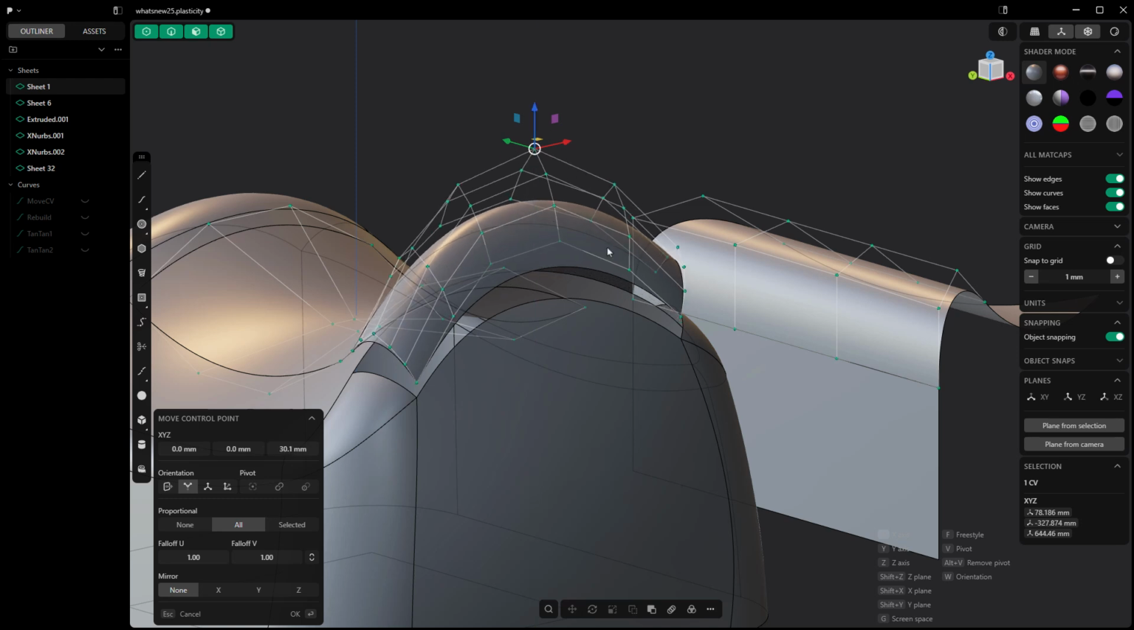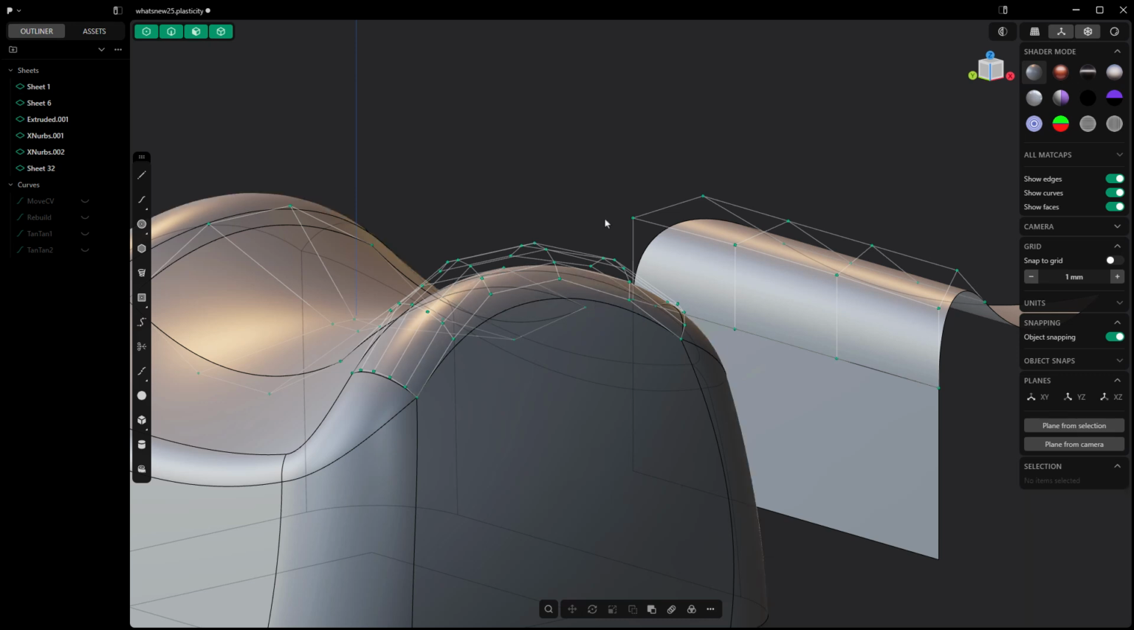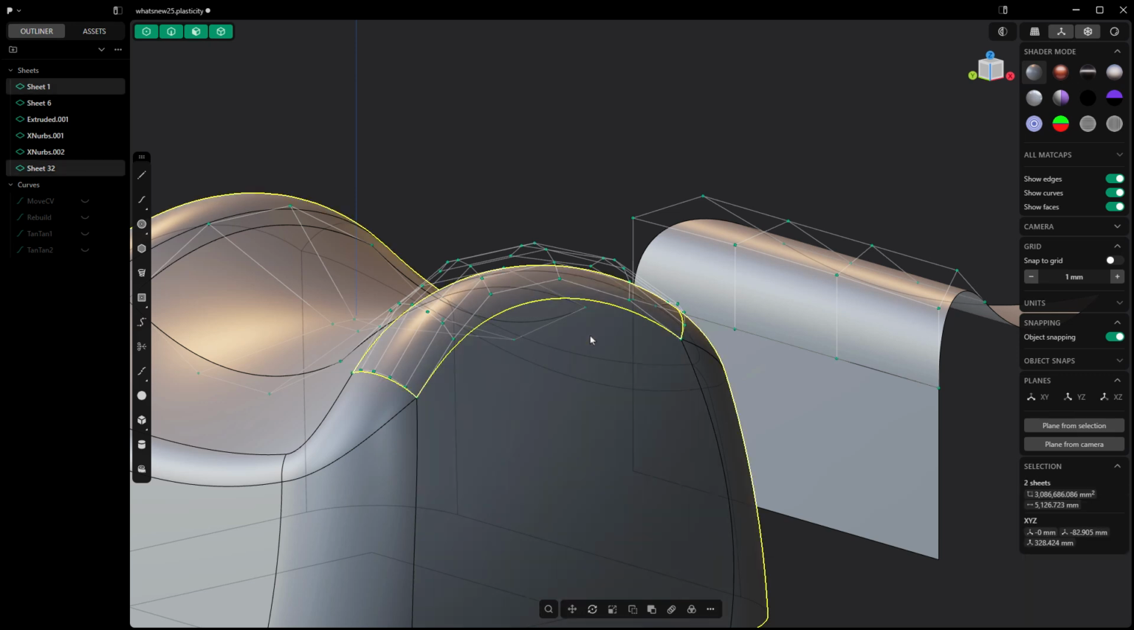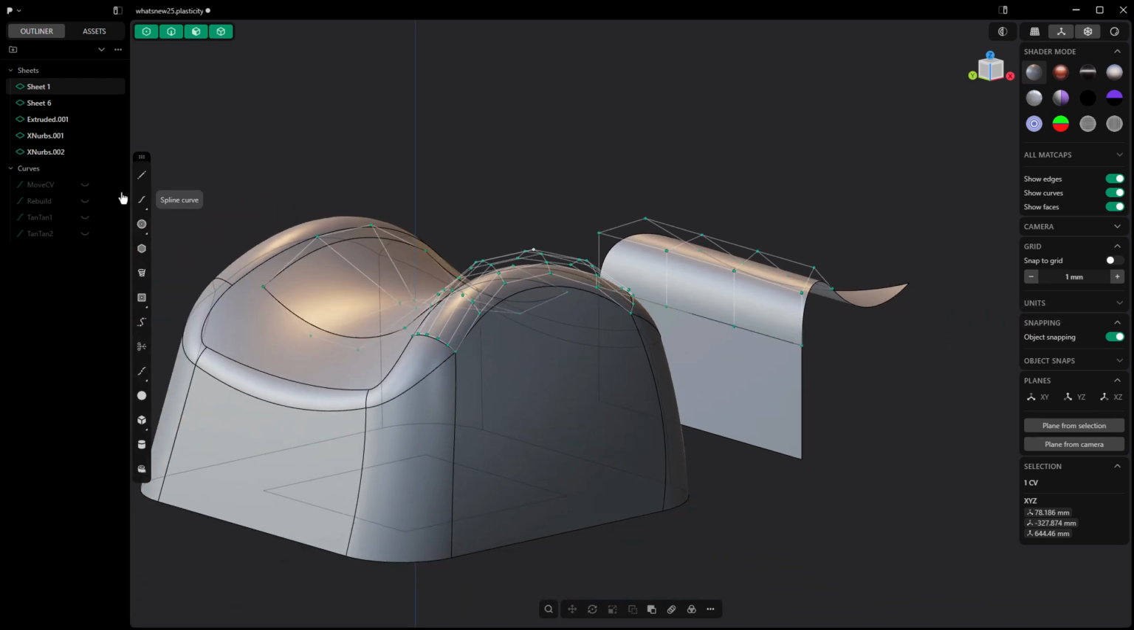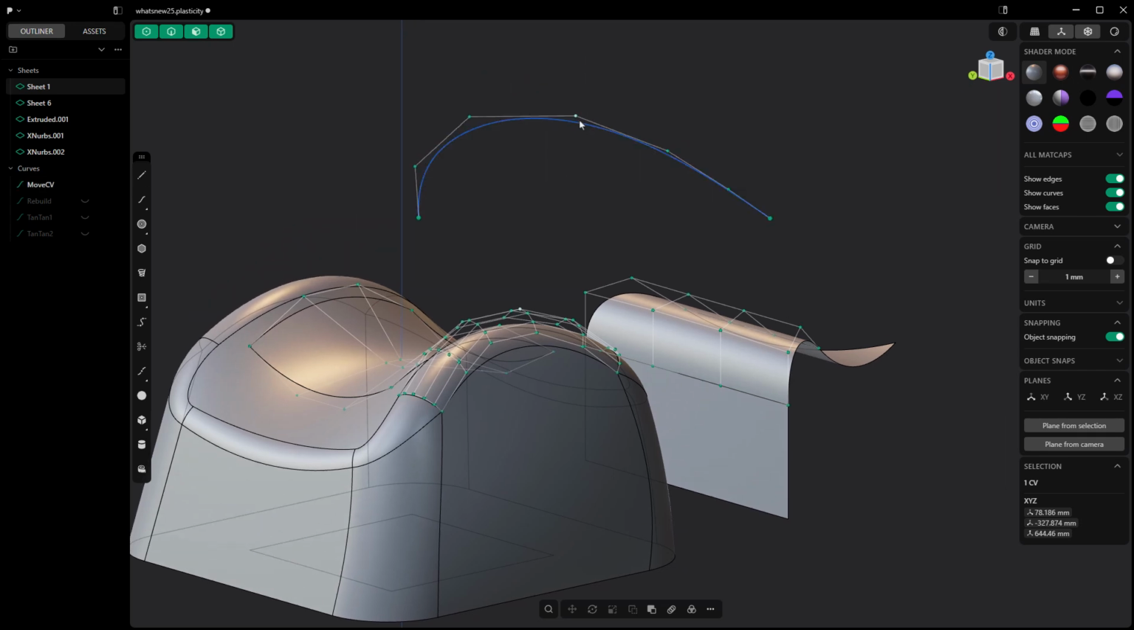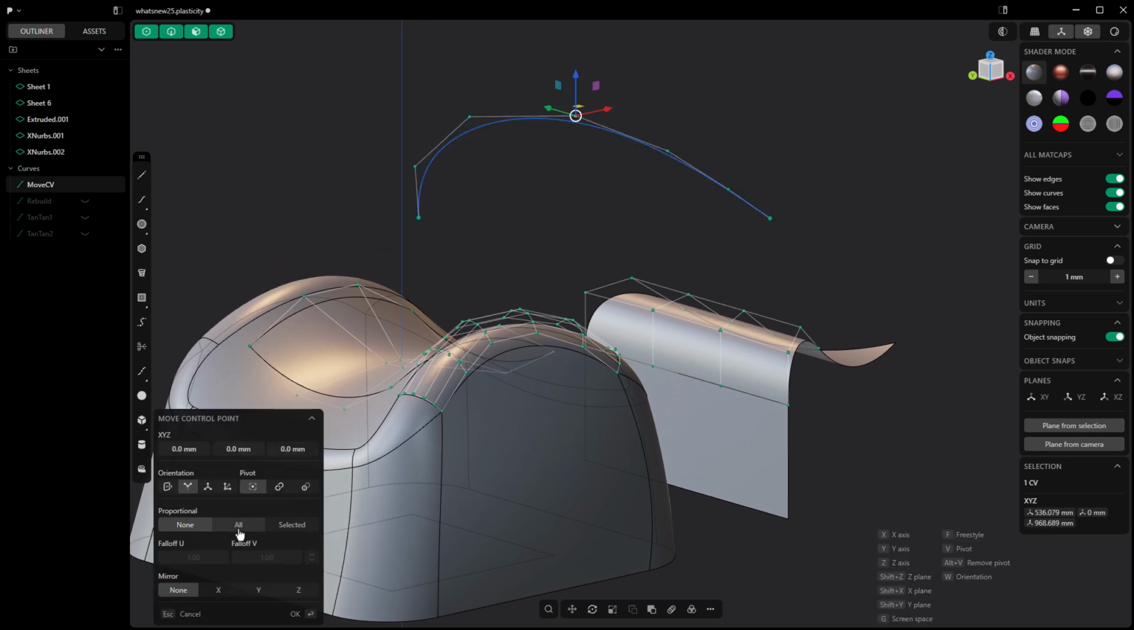Now, this only works because this is not connected to the surrounding geometry. If I were to join these two together first, and then try to manipulate the CV using a proportional option, it's going to give me an error. It's not going to allow it because it's not able to make those proportional changes. Now, this proportional change does also work with 2D curves. So for example, if I use proportional, I can have a general change to the curve itself.